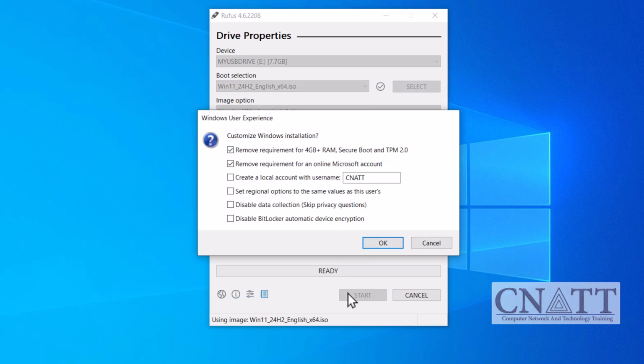The Windows User Experience dialog will open. In this dialog, there are several options to customize the Windows installation experience. The first option, remove requirement for 4GB+ RAM, Secure Boot, and TPM 2.0, is essential if you're upgrading an older system that doesn't meet these hardware requirements. Always enable the first option. The remaining options are more relevant for a fresh installation. We enable the first two options.